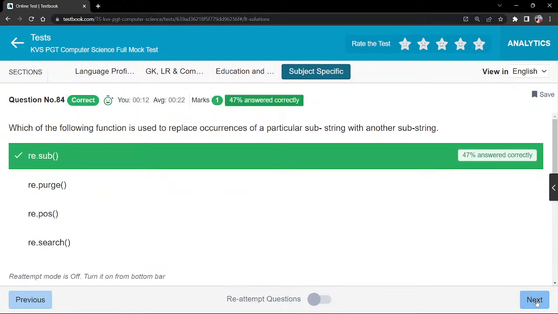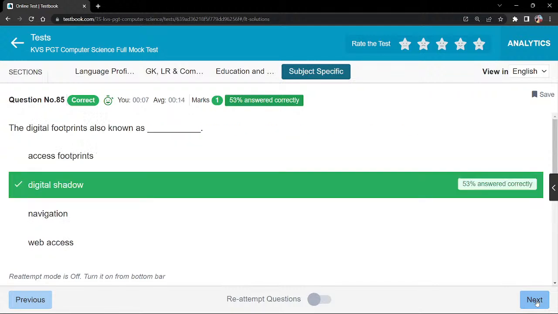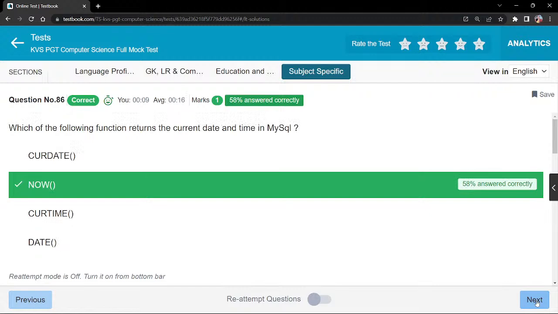Next, R is sub, okay. Which is the substring? Substring is to replace occurrence of a particular substring, so R is sub. For subtract we use minus. So digital footprint is also called digital shadow. Now is the current date. Now, attribute is functional, fully functionally is an attribute.